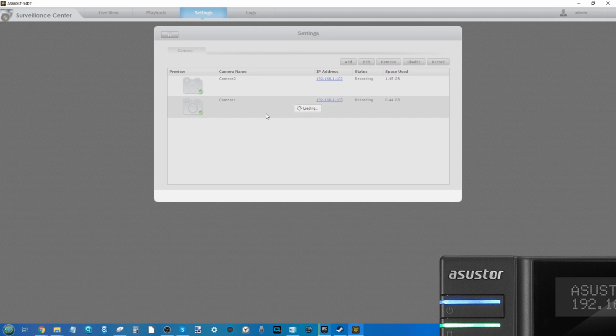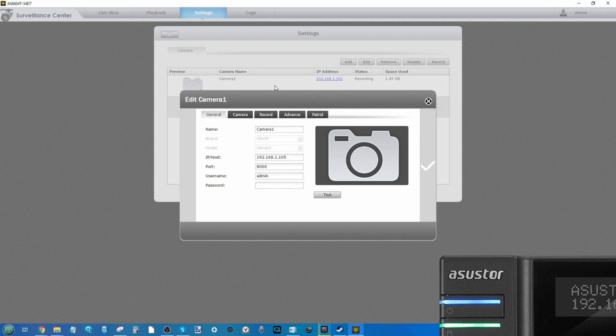This is probably one of my first early criticisms of the Asustor surveillance platform. I'm using this over the network. I think it could be a touch quicker. I'm not overly impressed by the speed of it. I think it could stand to pick up the pace the tiniest bit.